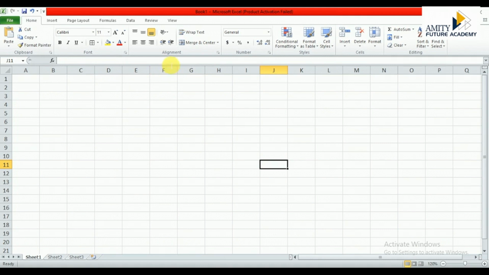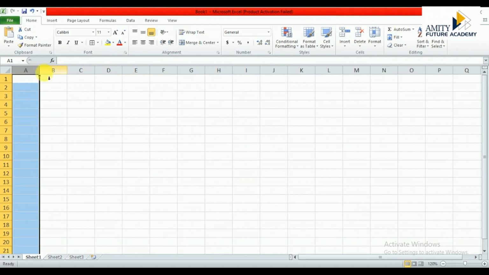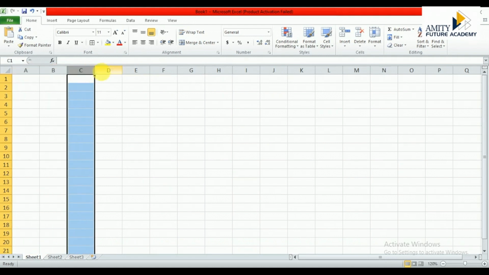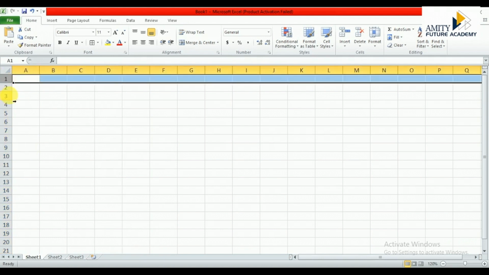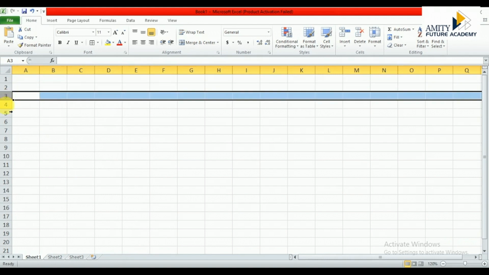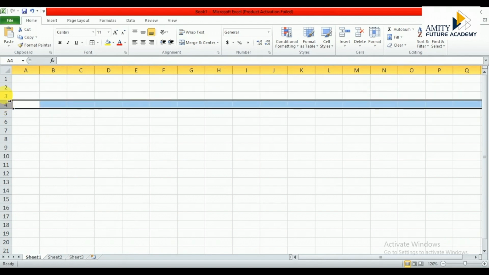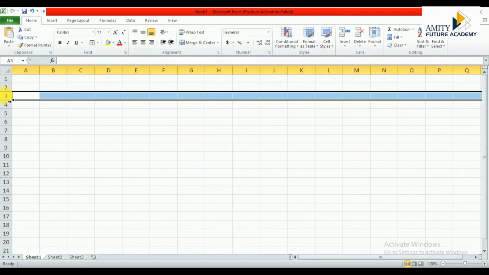Then below the formula bar, you can see there are various alphabets. Those alphabets are known as the column headers, so you can directly select the columns by clicking on those. On the left hand side, you can see there are various numbers, and those numbers are known as row headers. To select the whole row, you have to click on those numbers.